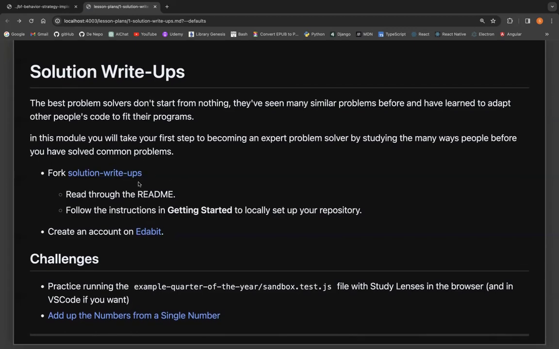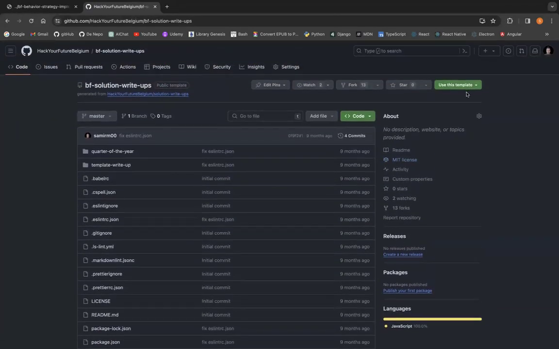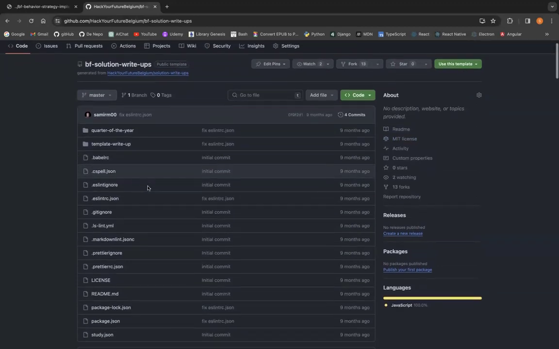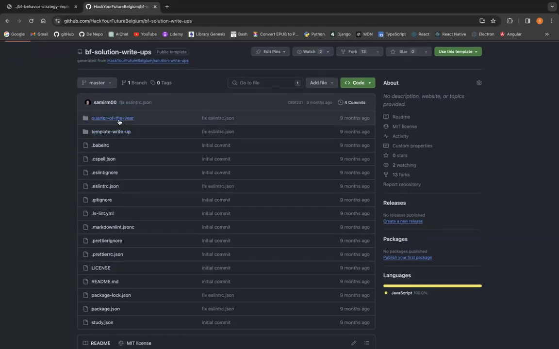And after that, you need to go to this solution wrap-up I will share with you. Here you just need to use this template to create a new repo on your own GitHub account. And after that, of course, you need to remove this one. Keep all of that, but you can remove this one here or rename it. You can rename this one, which is quarter of the year, because that's my example. You can rename it according to your challenge.